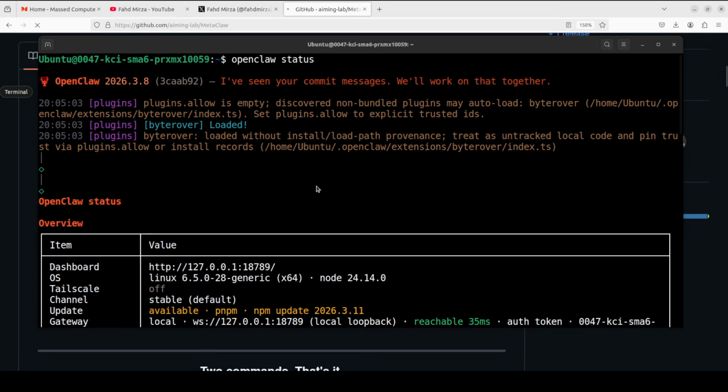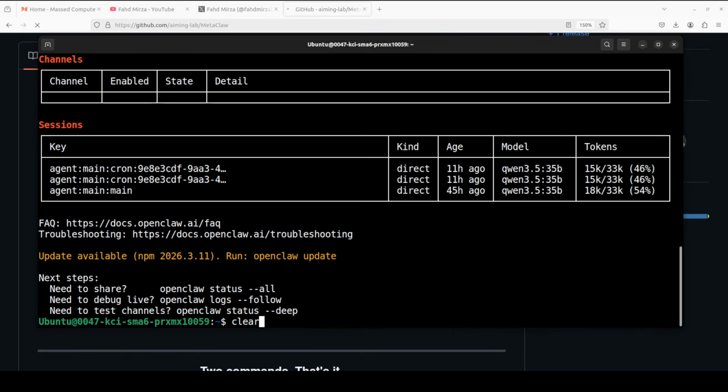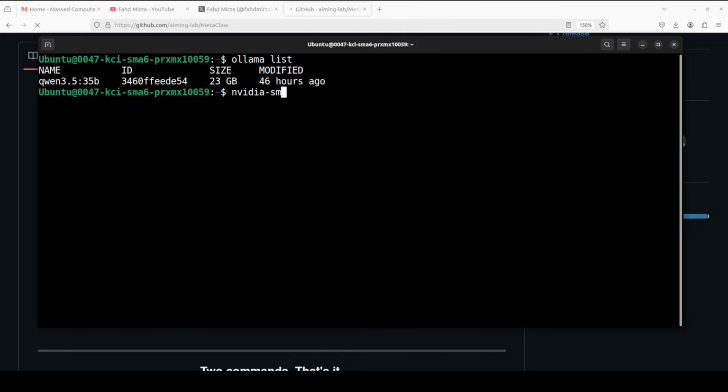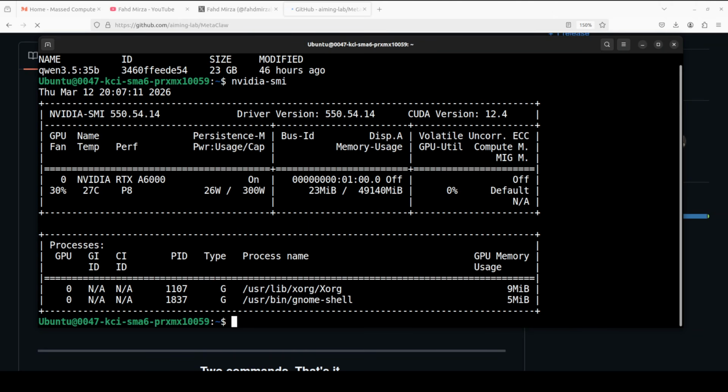So let's get it installed. I'm just going to clear it. Let me quickly show you my operating system. And because I am using this Ollama based model, which is Qwen 3.5 32 billion, my GPU card is this NVIDIA RTX 6000 with 48 GB of VRAM.